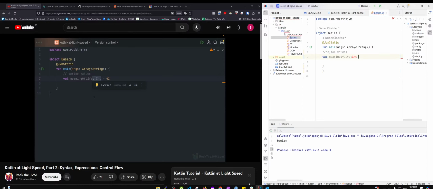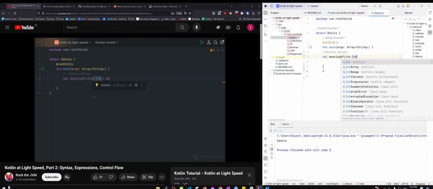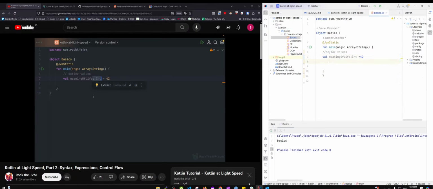Kotlin is a statically typed language in which the compiler knows at all times the types of every expression and of every value and variable in the code. So the compiler has to know that this meaning of life must be an Int. And on the right-hand side of this assignment operator, we have the value 42.